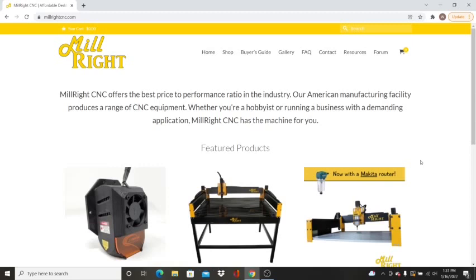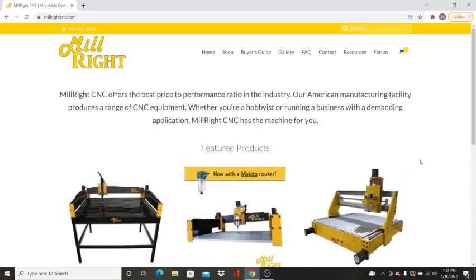Today we're going to go through using Universal G-code Sender with our machines. First off, we're going to start with where you get it from. We're here on the MillRight CNC website. We're going to go to resources.